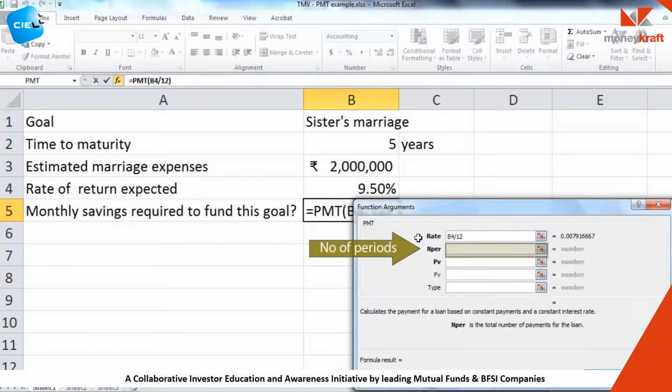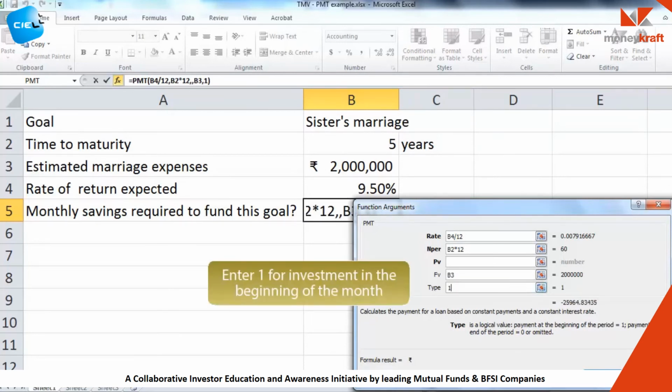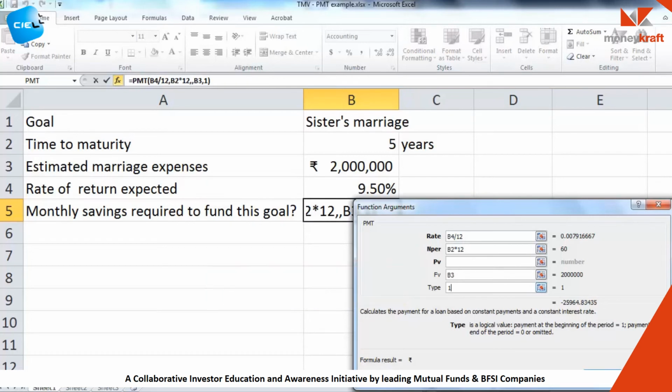Against NPER, enter the number of periods over which the investment will be made. If the period is indicated in years, remember to multiply it by 12. The next parameter, PV, is to be skipped for this calculation. Against FV, or future value, enter the future value of the goal, in this case the estimated marriage expenses 5 years from now. In the next parameter, type, indicate 1 since the investment will be made at the beginning of the month.